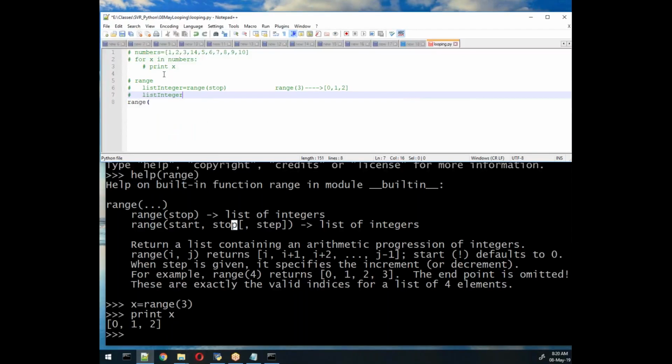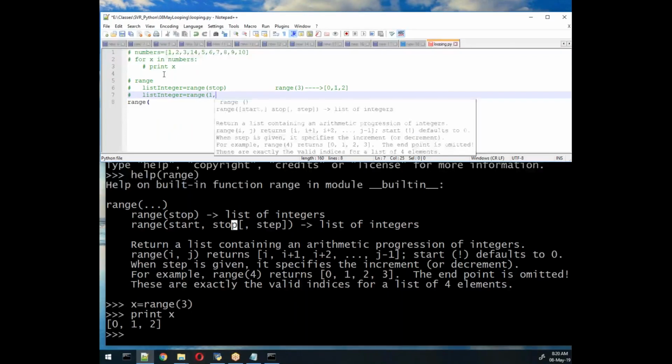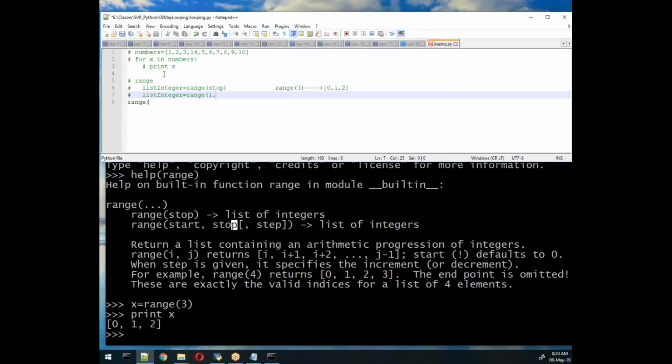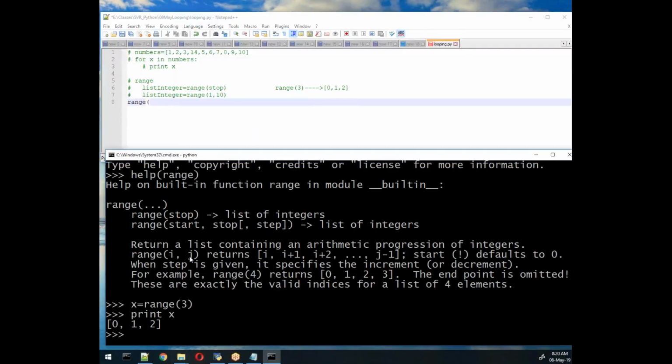This is called start point. Remember, start point and number of column means where you want to finish it, the stop point. So I'll say 1, 10. Let me check this output. If I write range and then 1 comma 10, what will be the output? It is 1 to 9. Why?